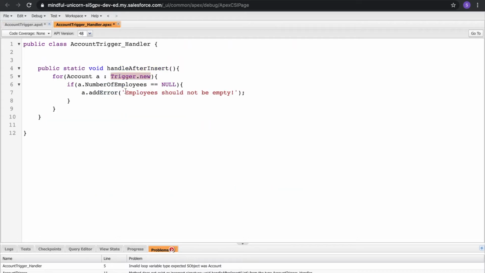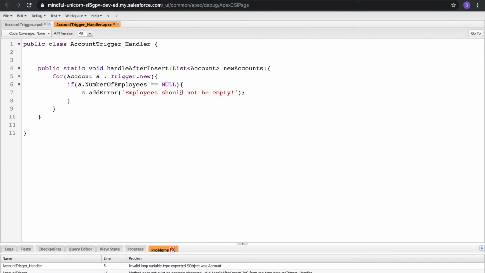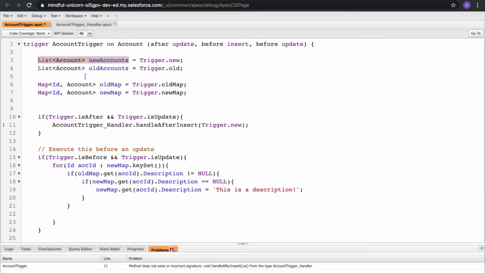Still won't let me save. And then here, I'll need to accept trigger.new. But I can't call it trigger.new. I will have to actually reference it by the underlying data type, which we learned about here is just a list of accounts. So I'm just going to copy this and cheat a little bit, and just call it new accounts. And then update it here to just say new accounts instead of trigger.new. And that should work because this is a list of accounts. We want to loop through a list of accounts and do whatever needs to be done. And now this should save.